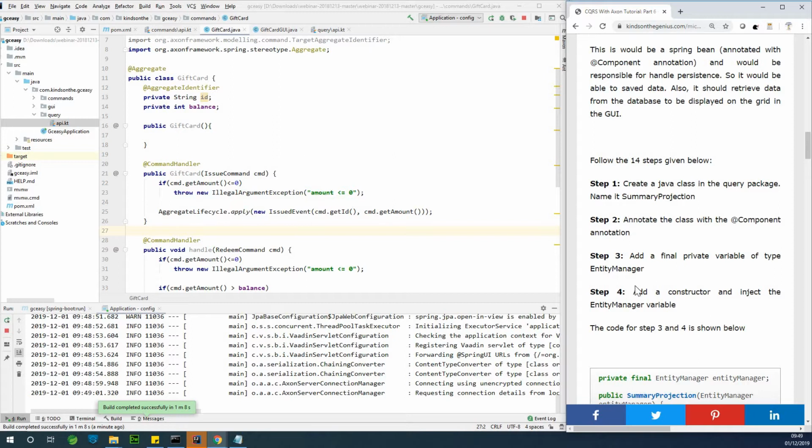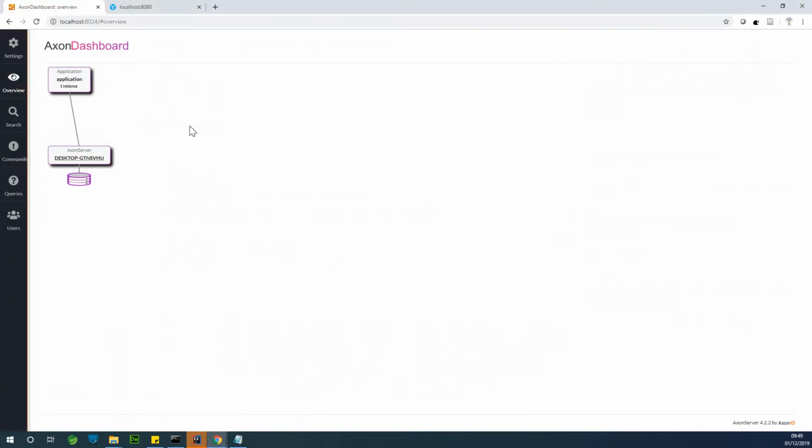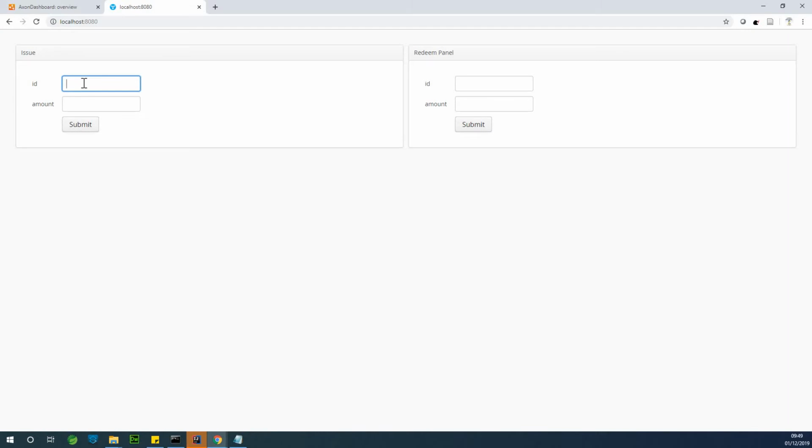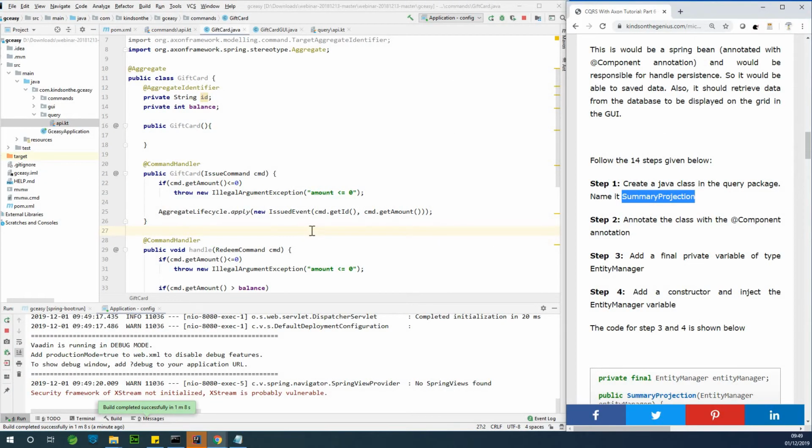And the first step, actually, is to create a class in the query package. We are going to be calling this class the summary projection. Now, Tomcat started at port 8080, so it means everything is fine. So let's just refresh just to make sure we don't carry over any problems from the previous part. So let's say we issue a new card. Right. So let's issue just to make sure it's fine. Submit 1,000 units. Success. All right. So perfectly good. So let's go ahead and get started.